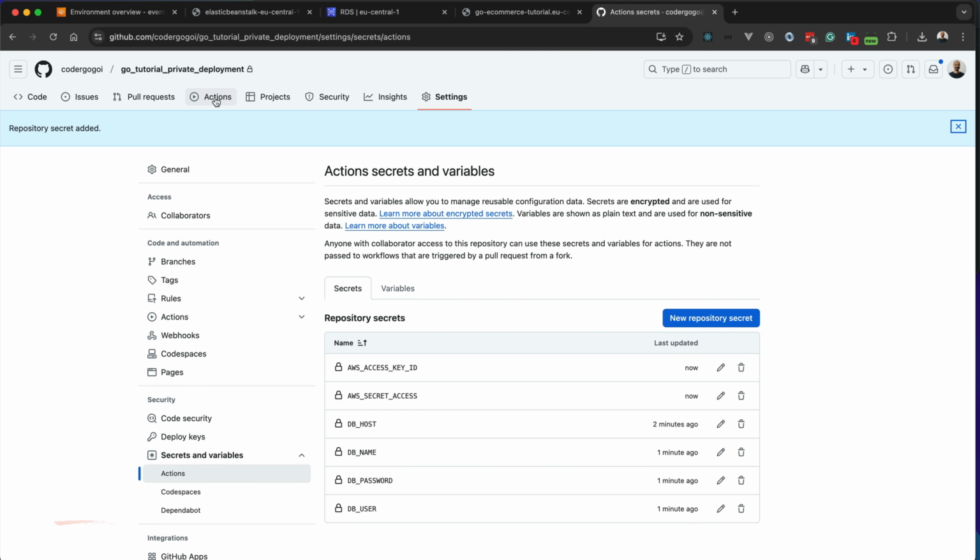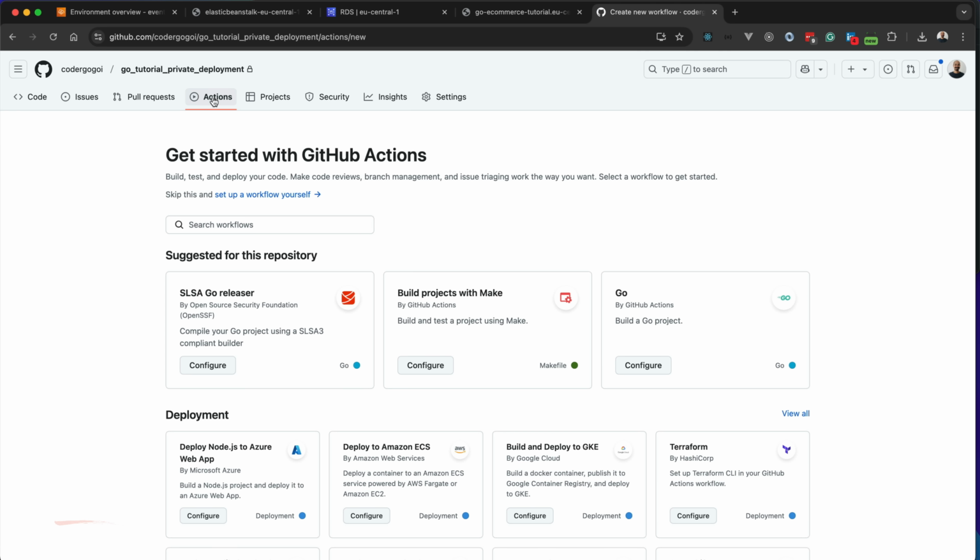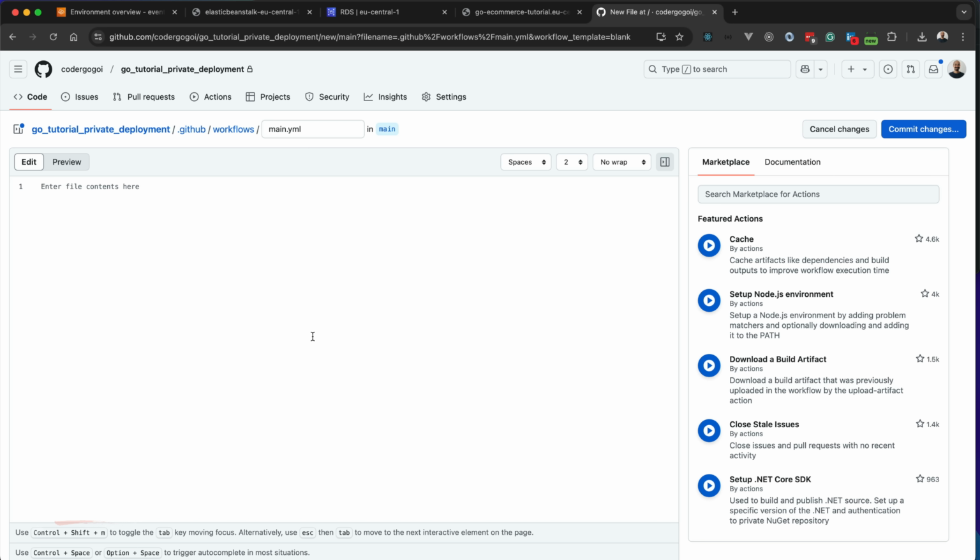So right now, we are going to hit the action, and from here we will pick up something, right? We're going to set up one workflow there. Just click on set up a workflow yourself. And here we are going to add a couple of lines. I don't want to bore you by typing all of this stuff, so I have already shared the file content in the description below. You can go ahead and copy all the file contents and add it on your own.